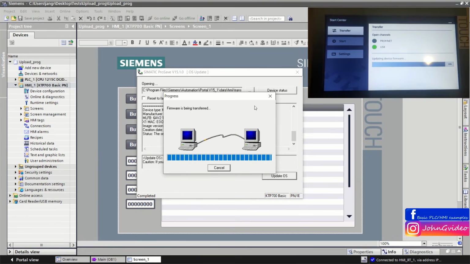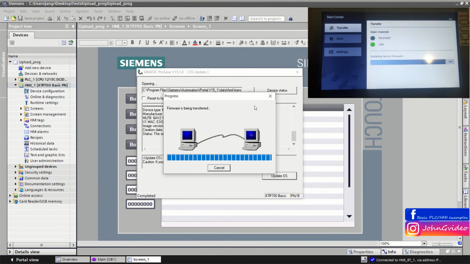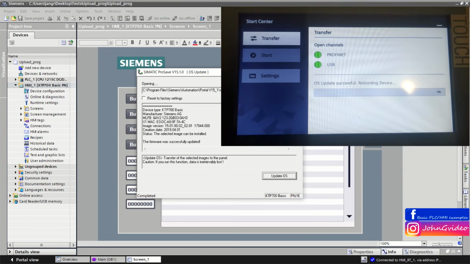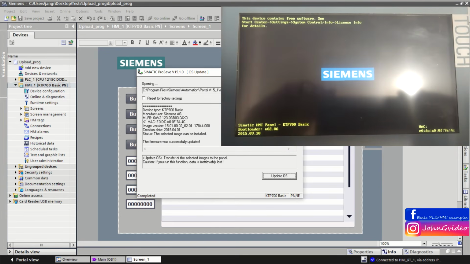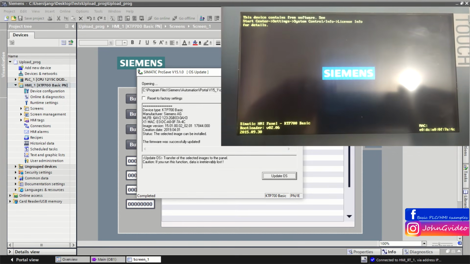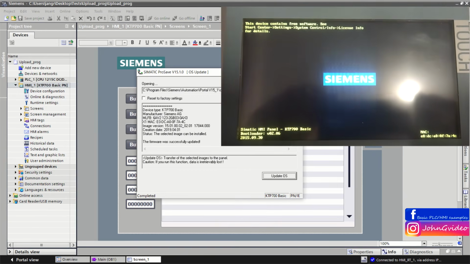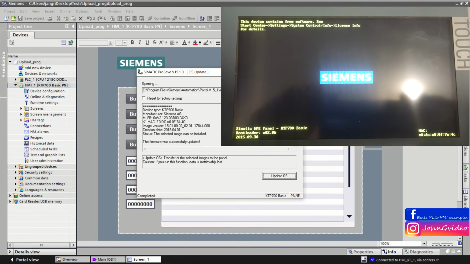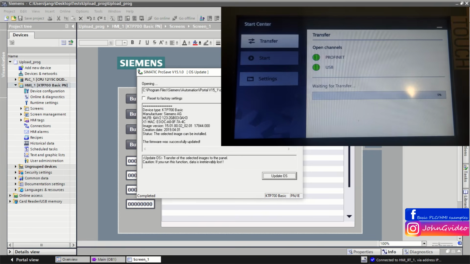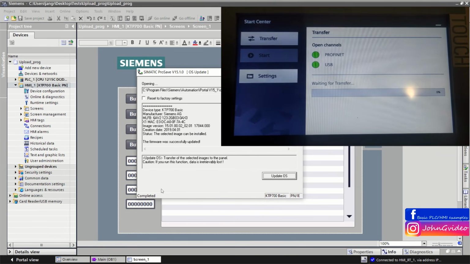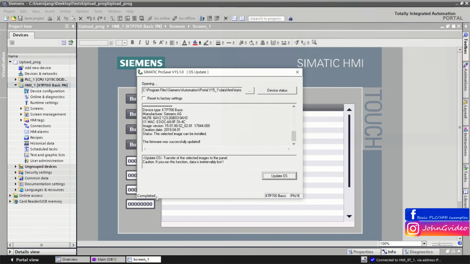Okay, when the update is done, then you see OS update successful and the HMI device restarts, and then wait for the transferring of the project from your TIA portal project to the device, or for the backup which you have on the USB stick.